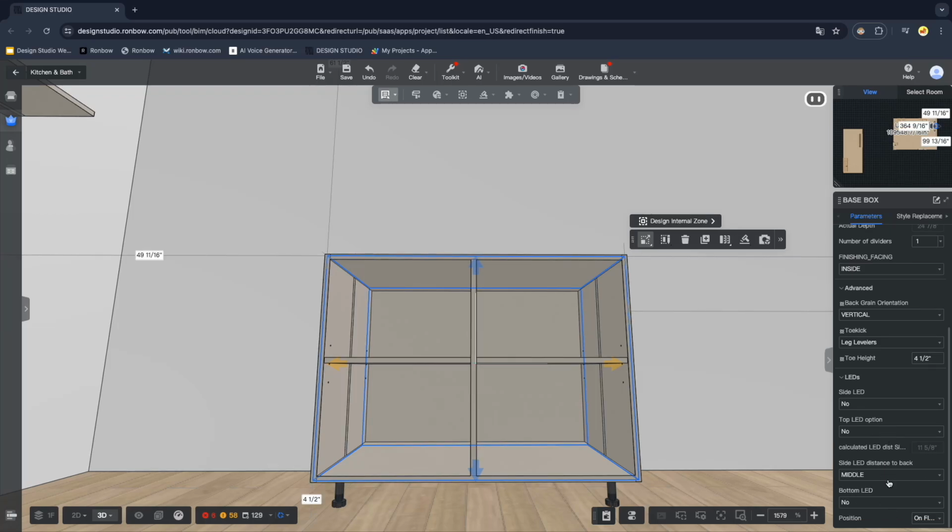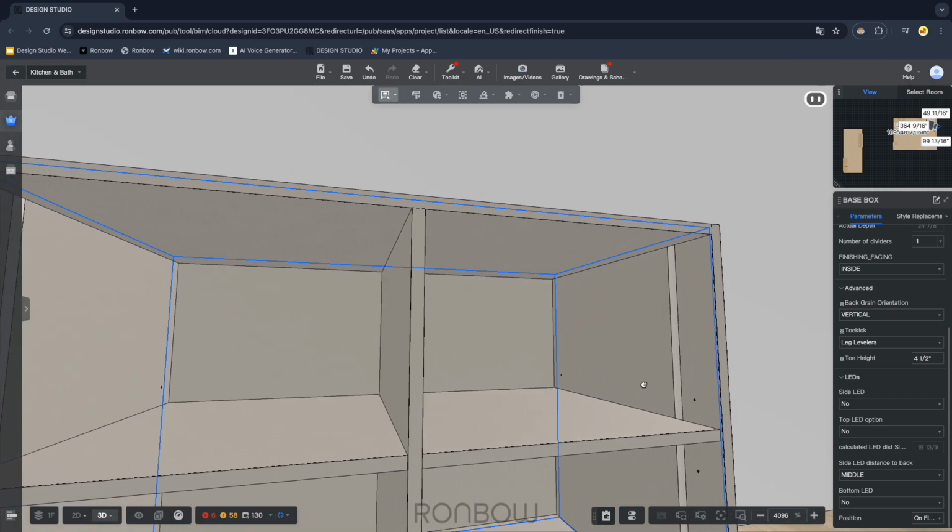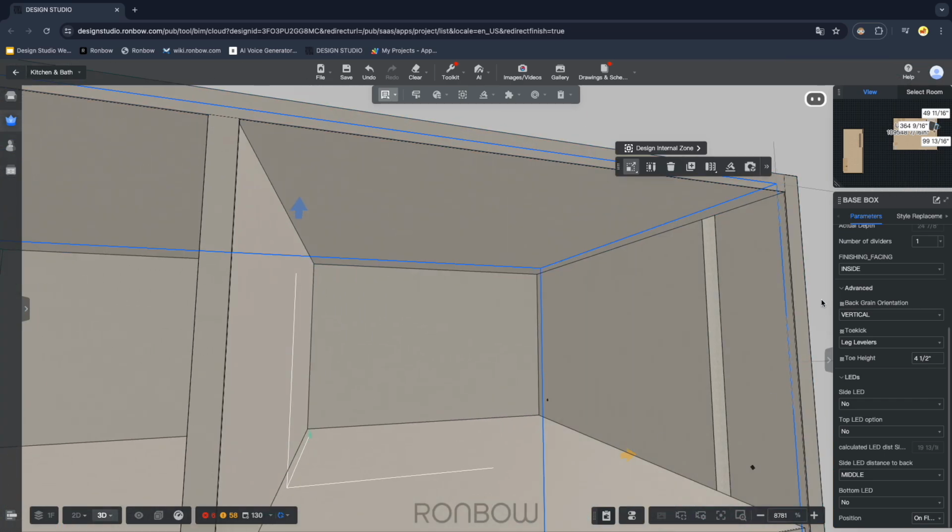When enabled, a new option called Side LEDs Distance to Back will appear in the parameters list. The default setting is in the middle, but there are three options: back, middle, and front. Let's change this parameter to the front. You'll see in the editor that the LED position changes, showing where the LED will be placed on your cabinet.